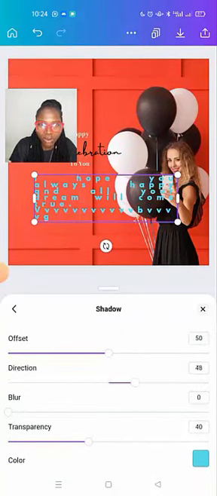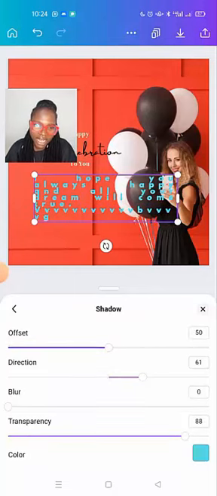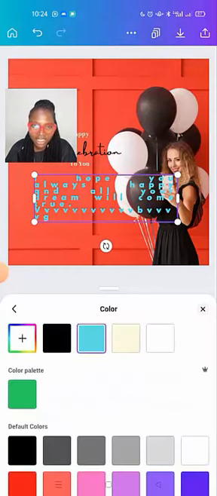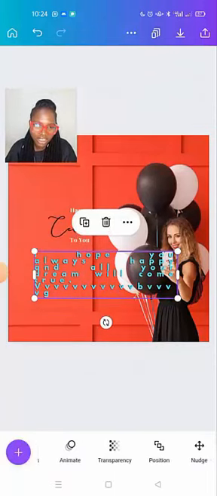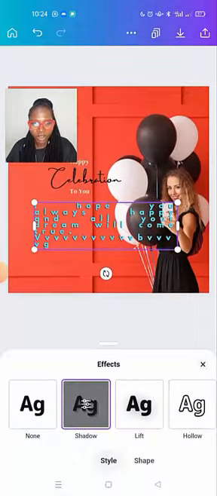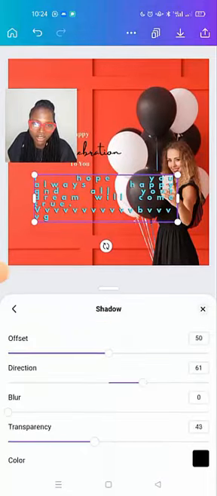What direction do I want the shadow to go? Or how transparent do I want the shadow to be? Can you see that the shadow is increasing? And let's change the color of the shadow so that you can see. Can you see that now? You can see it better now because I've changed the color of the shadow. Let's go back to effects. Let's click on shadow again. Can you see that? Immediately I increase, you can see something black coming up.